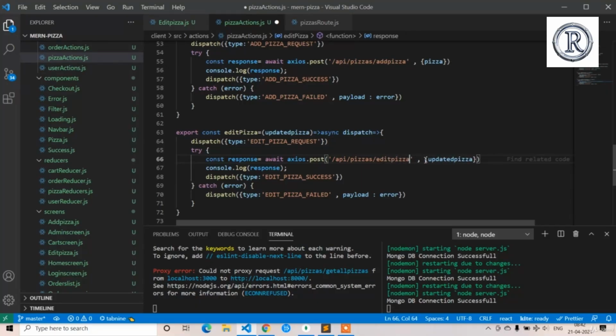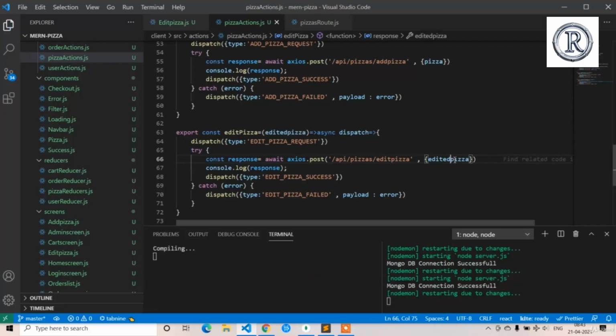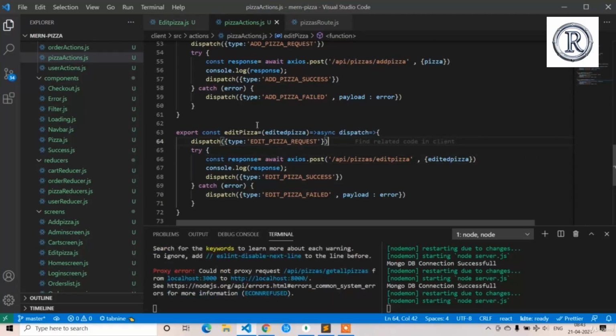It's not a mistake, but it's difficult to understand sometimes if you write update, if you write edit. So I'm going to write edit only everywhere. So here also edited pizza, here also I'm going to write edited pizza. Yeah, so now we have only edit ones.